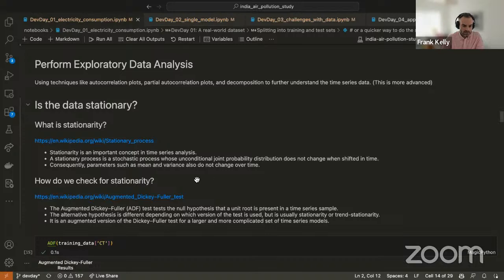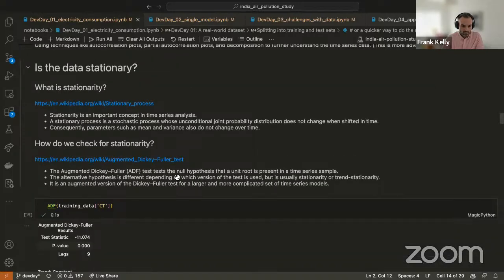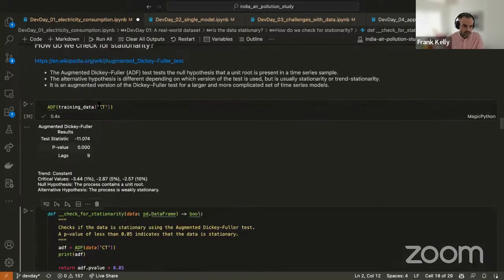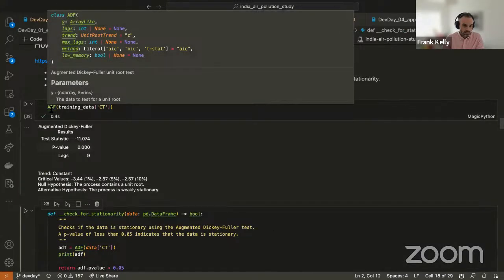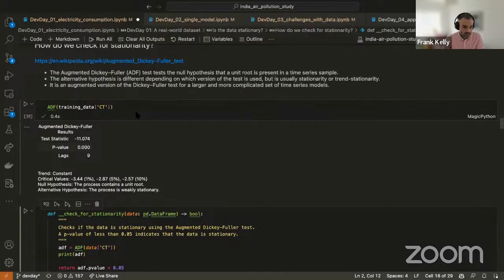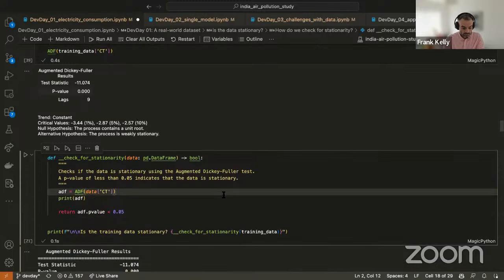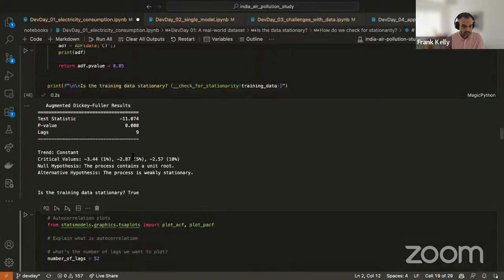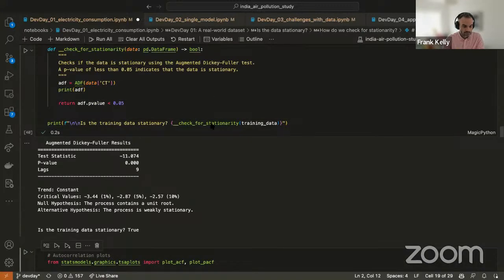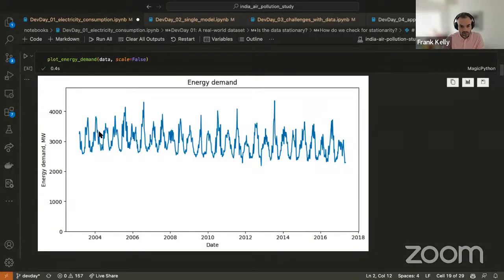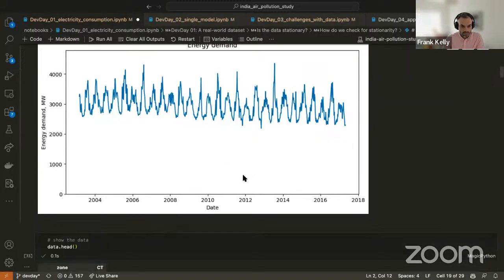So how do we check for stationarity? Well, we use something called the augmented Dickey-Fuller test. If we run it on our training data in Python, we can use this method called ADF, which nicely calculates the Dickey-Fuller test. If I run it, it says the training data set is stationary, because the p-value is less than 5%. Okay, that's good to know. So effectively, there's not too much variation over the period of the training set in the mean or the variance.